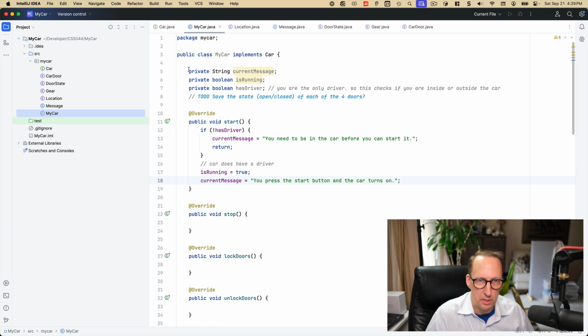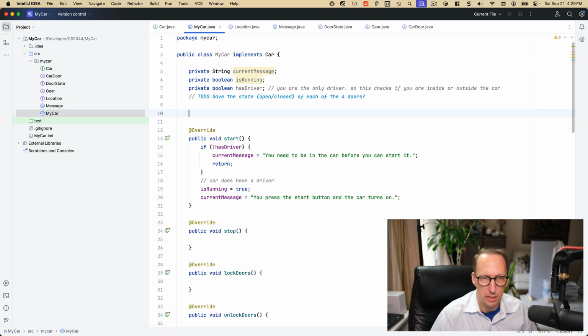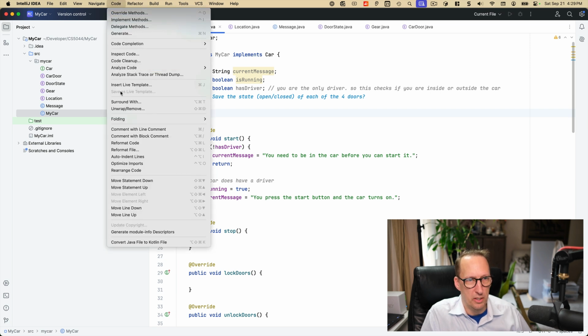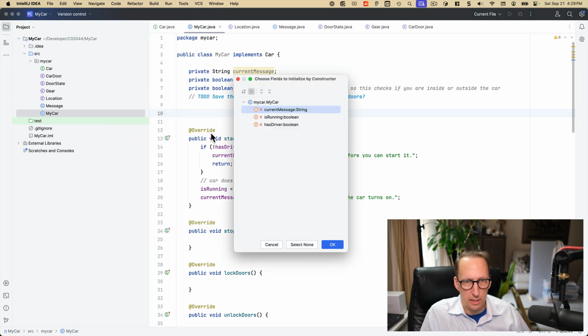Okay, so I have some fields. I want to put the fields first. And then I want to put my constructor. Okay, so let's create a constructor, and I'm going to do this with IntelliJ, with generate. And I'm going to generate a constructor here. I don't think I need any of these actually.